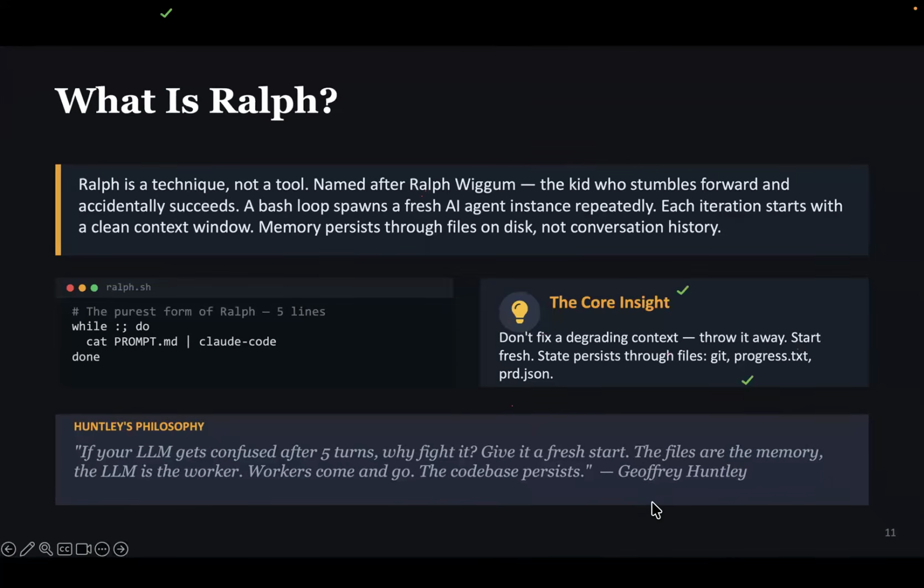Now let's go to the PPT again, then we'll go to the demo. So basically it's a technique, not a tool. Ralph is some person. It does not stand for anything, and it does not have any abbreviation. So what does it say? The core insight is: don't fix a degrading context. If you're lost in a context, don't degrade it further, just throw it away, start fresh, and state persists through git, progress, and prd.json. If I have to summarize the Ralph loop in one line, this is the central thing.